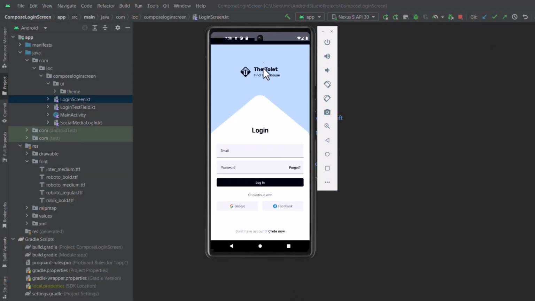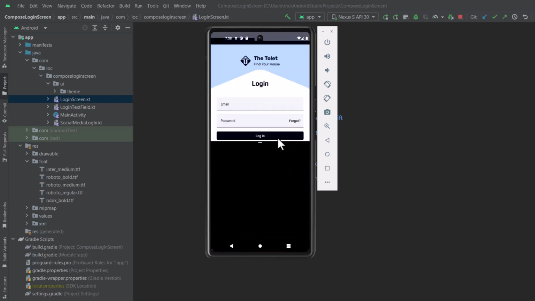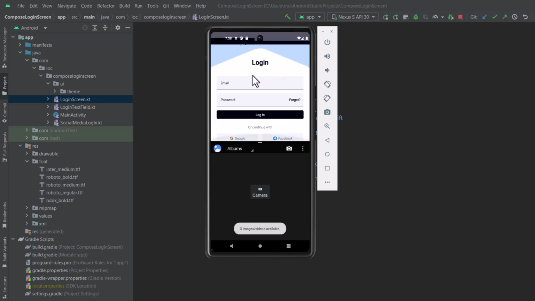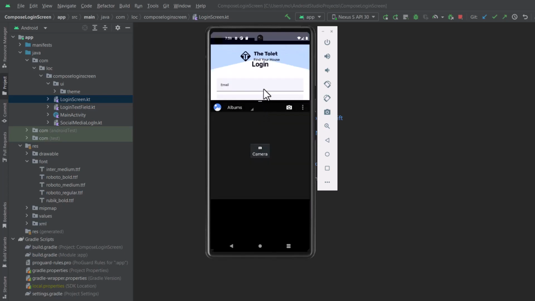So if we just go here and click on split screen, let's choose another app. As you can see, the application is still interactive and the user can still work with our application in split mode. Even if we make this smaller, as you can see, the application is still interactive.